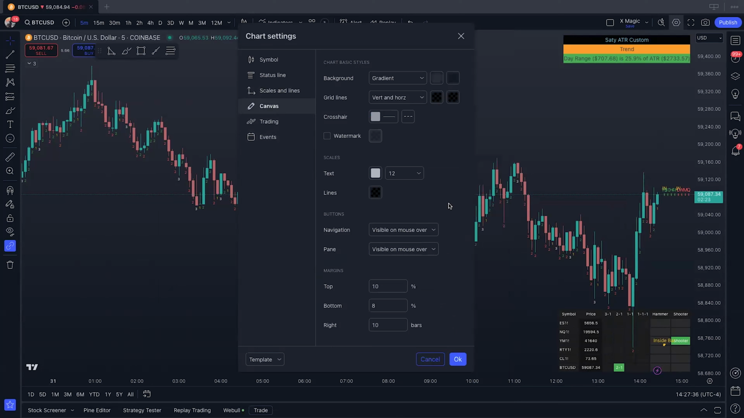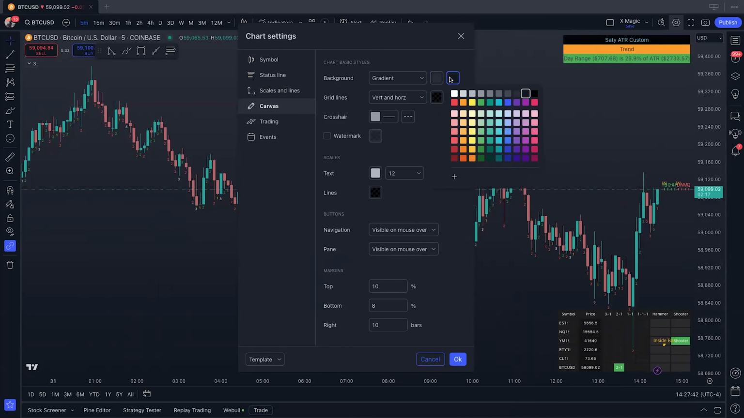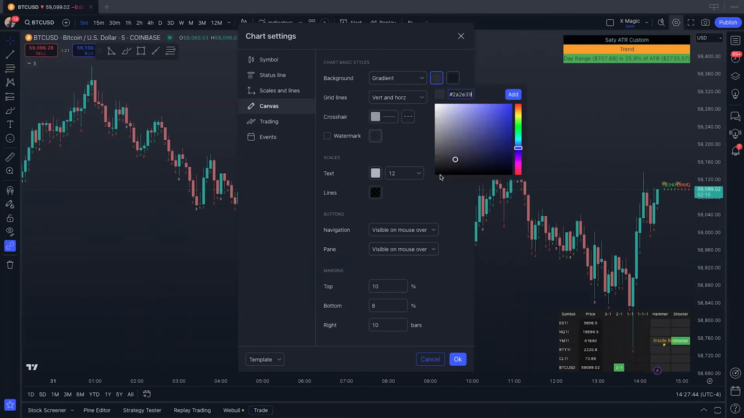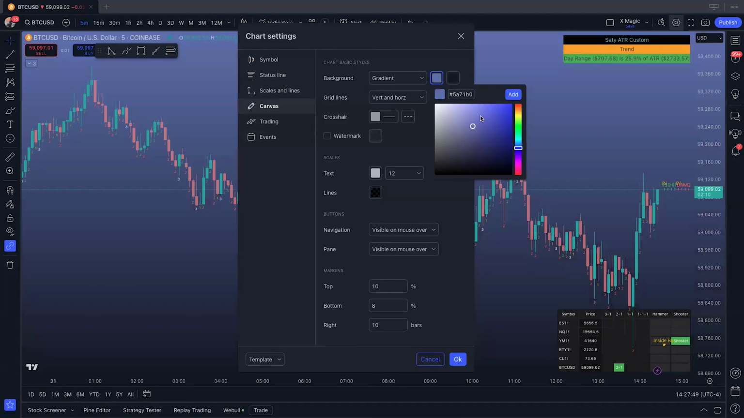Canvas, pretty straightforward. This is the way you want your charts to look. You can have a gradient, solid color, pretty much customize this to your liking. You can bring up the little plus icon to make it a very specific color that you want and just change the colors like that.